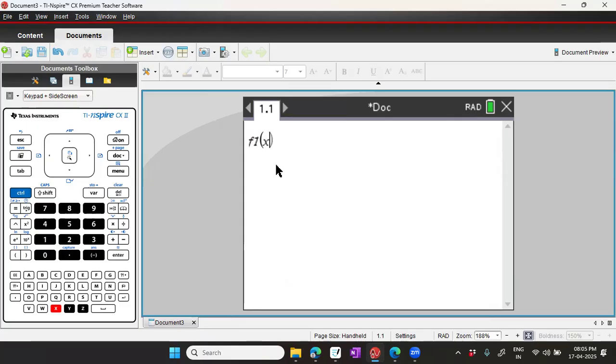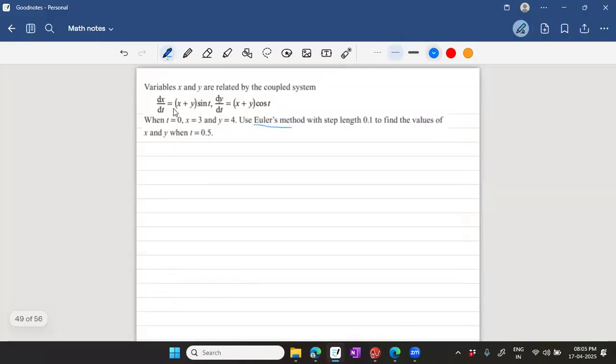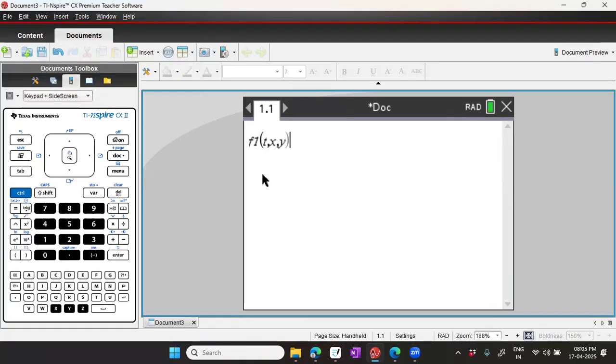Always remember, save it as F1 of whatever variables you are going to select. So I'm going to select T, X, and Y. So please note my first variable will be T, second is X, third is Y. So the first is X plus Y sine T. So let's just put it that way.